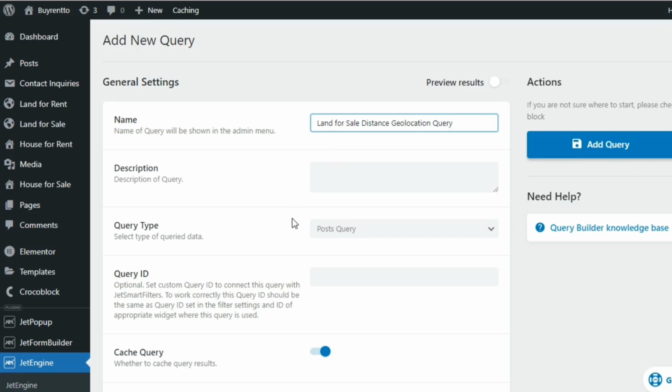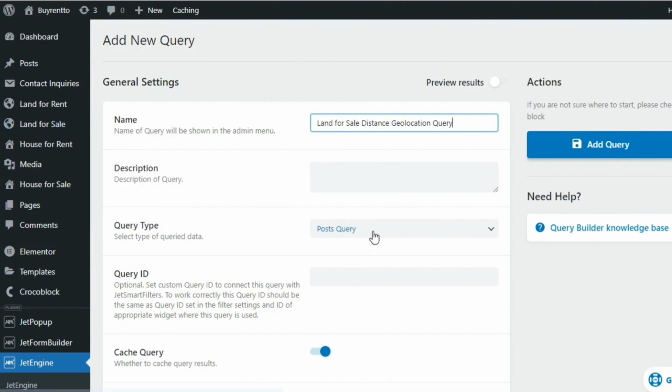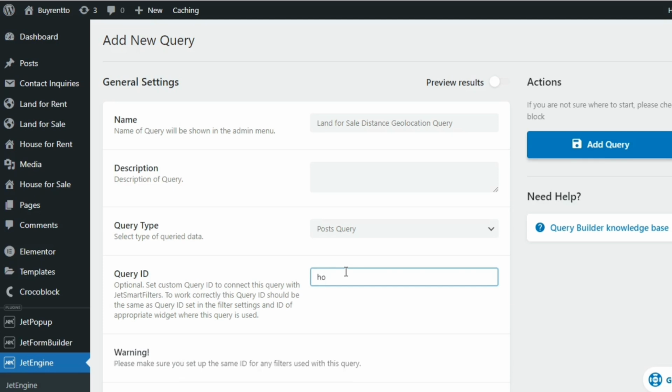So what type of query is this? It is a post query, like I mentioned, with the post type land for sale. Then we'll need to give this a query ID so that we can use it in connection with other filters and listing widget, which we're going to implement on the land for sale archive page. So I'm going to name this query land-for-sale, with a hyphen.